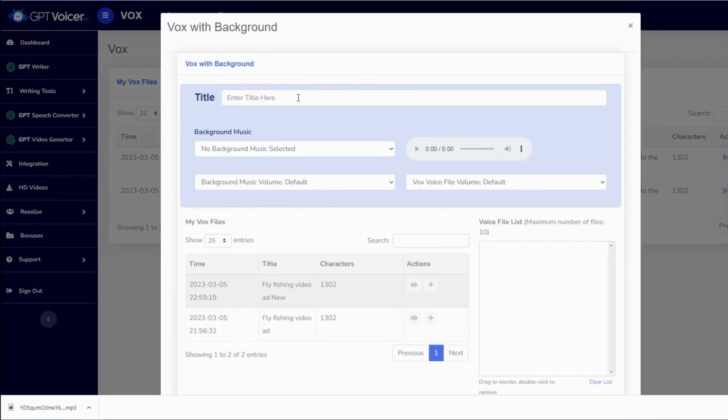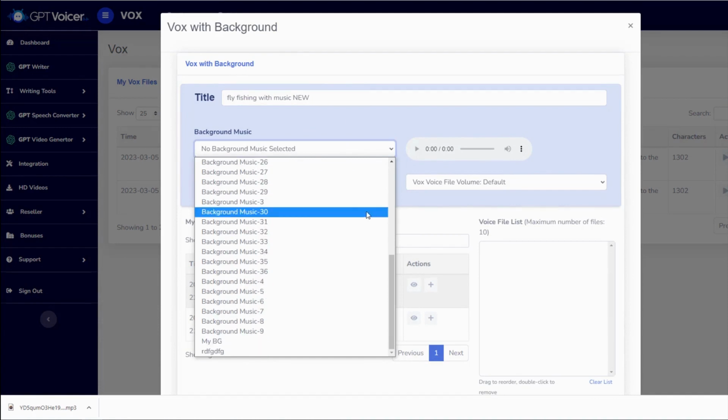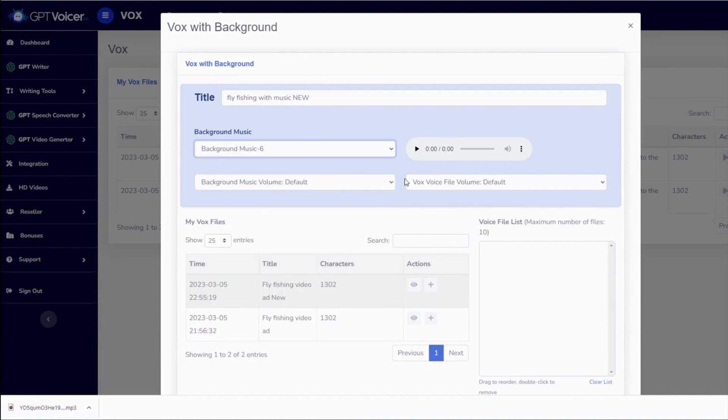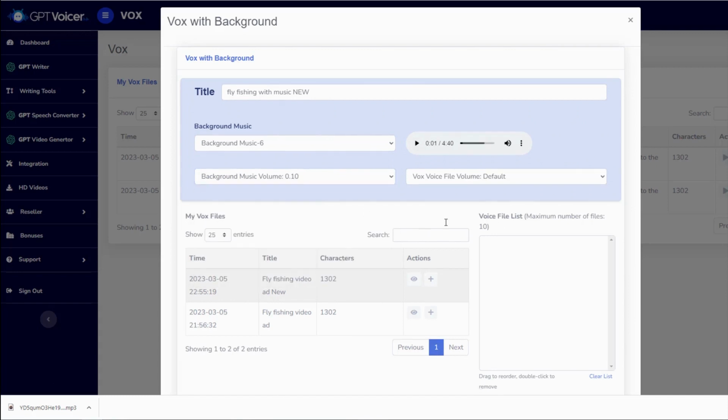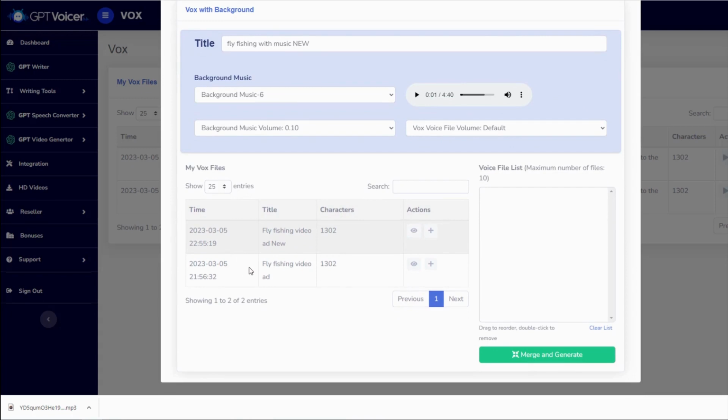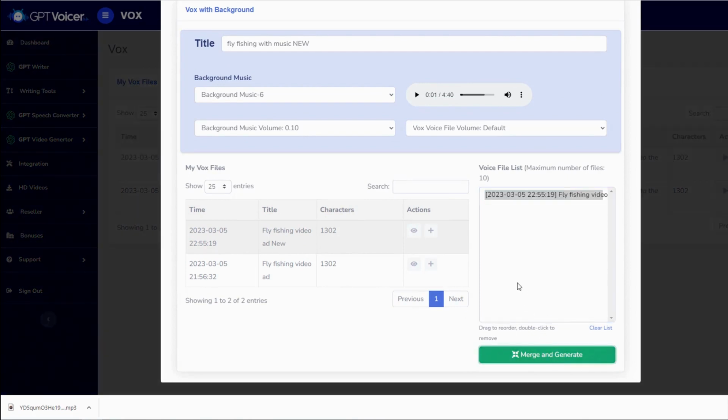So I'm going to click music, and we'll go fly fishing with music new. And I'm going to select track 6. I think that's the one. Yeah, it's got a nice uplifting feel to it. And because I just grabbed one randomly on that first go through, I'm going to make it even quieter. I'm going to do a 0.1. And I think this is really going to result in a good result. So let's go ahead and merge and generate.